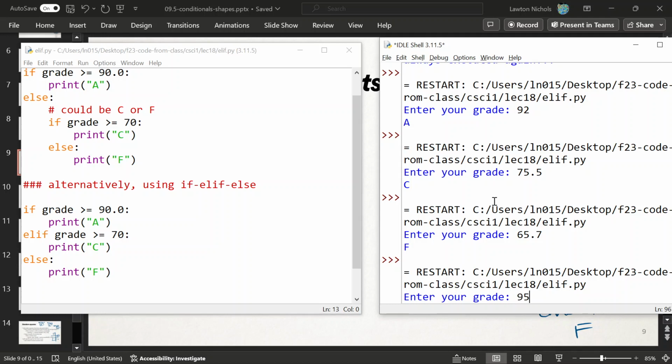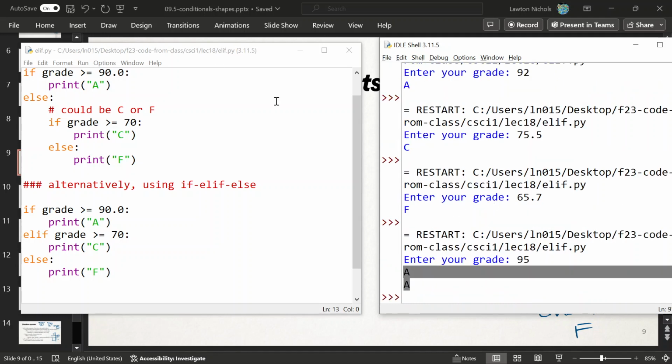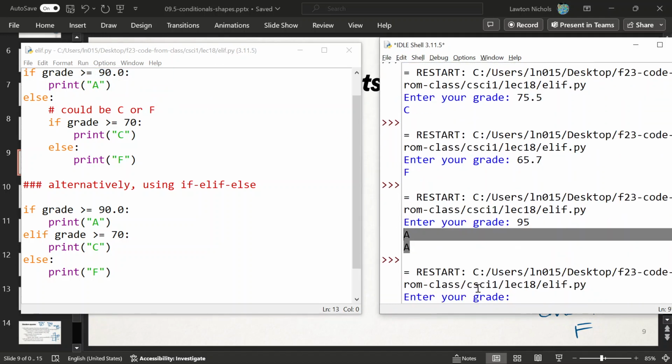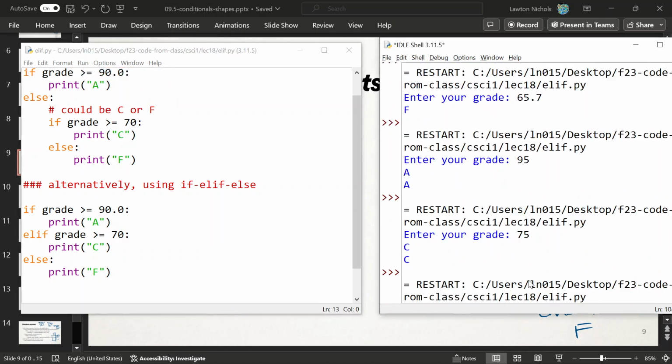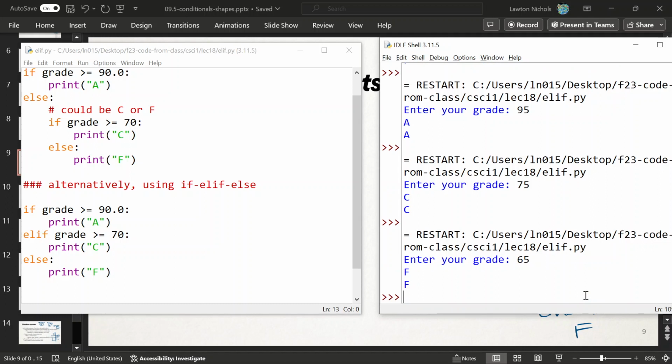Enter your grade, 95. They both print A. Enter your grade, 75. They both print C. Enter your grade, 65. They both print F. They are doing the exact same thing.